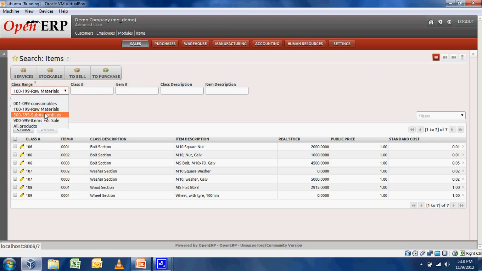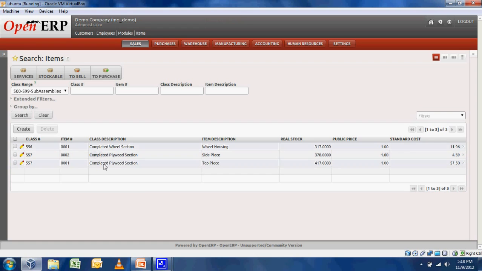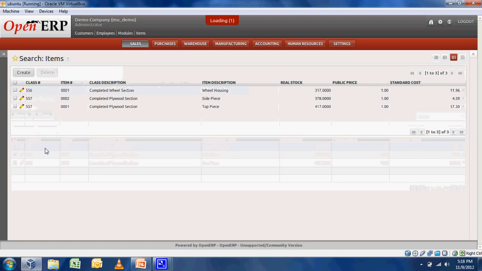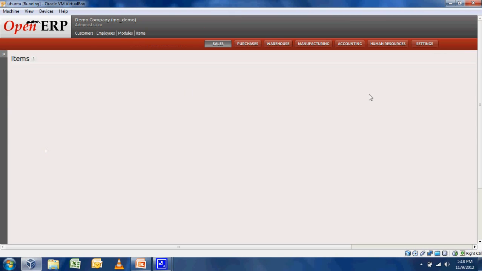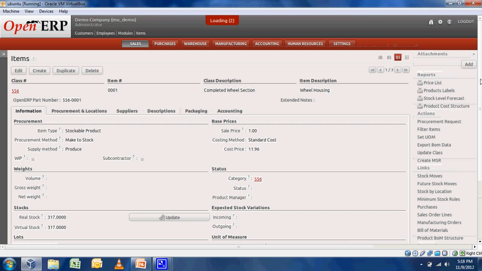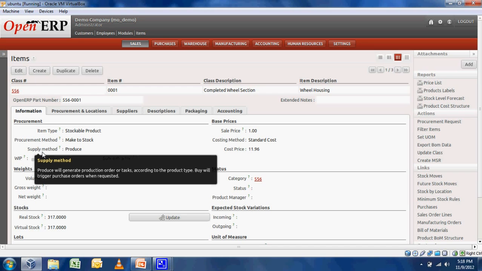And then we can see the subassembly items. Let's select the subassemblies and hit search. Here we can see 3 items. Let's open one of the items. So since it is a sub-assembly, the change here is supply method. It is an in-house production, so it is set to produce.